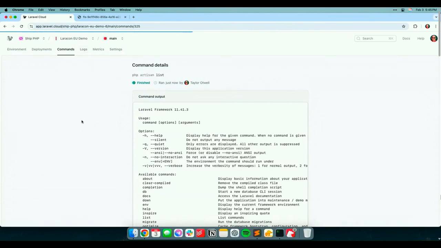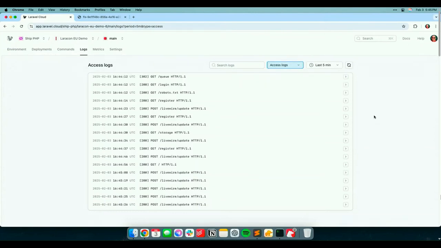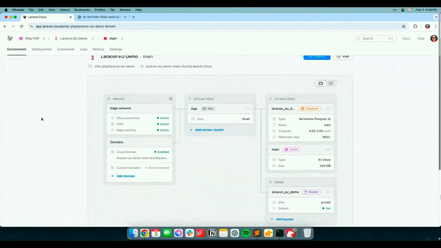We can also view our application's logs. So I can come in here, I can view my recent application logs, I can search my logs, I can even look at my access logs to see the activity that's happening in my application. And of course, Nightwatch will give you an even deeper insight and overview of what's happening in your application. All right, we've already looked at settings. Let's go back to our environment.